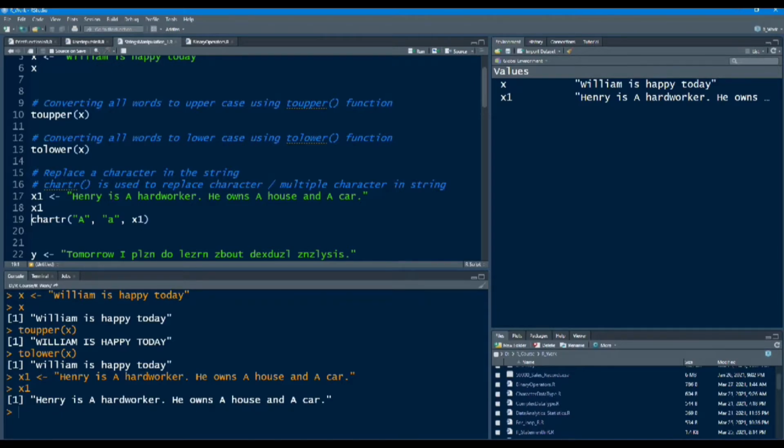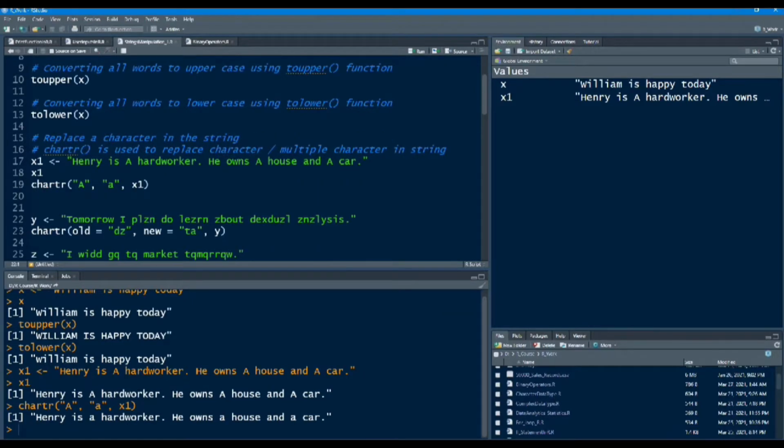So to replace those uppercase A with lowercase, we use the function chartr, that is character transform. If you see in line 19, the syntax for function chartr is that you give the first input, which is the letter or say the character that needs to be replaced. Next input is the letter that we replace it with. And the third input is the variable in which the string exists for which you want to replace the letters. So here we want to replace uppercase A with a lowercase a in the string contained in the variable x1. Let's run the code. So you see that all the uppercase A's are replaced with lowercase a. This is how we change a single character in a string.